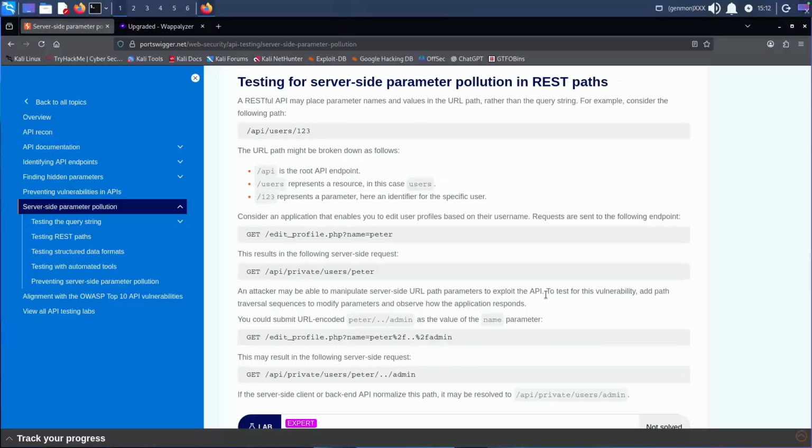I'll explain how it works. If you submit this URL-encoded value, peter/../admin, as the value of the name parameter, it will first go to peter, then traverse back, and then go to admin. So the system will think that we are going to peter, but as soon as it processes the request, it will first go to peter, then traverse back, and then go to admin.